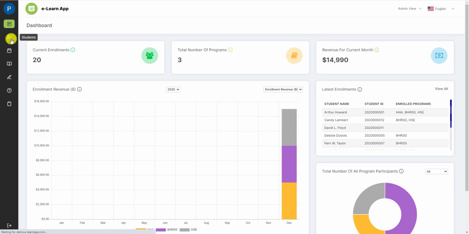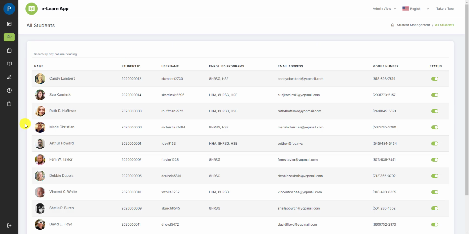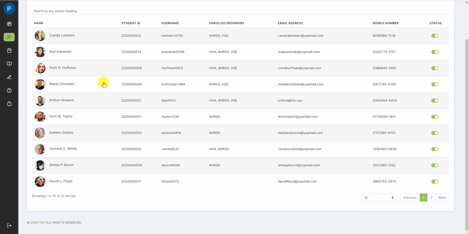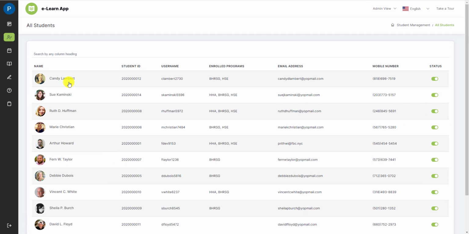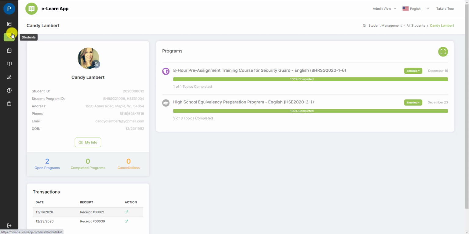If we click here, we'll go to the students module. When we are on the students module, we will see a list of students who have enrolled in different courses. Over here, we see the student name, the ID, the username, their enrolled programs, their email address, their number, and their status. You can enter the profile of any student by clicking on their name. You can also view some additional information from their profile page.